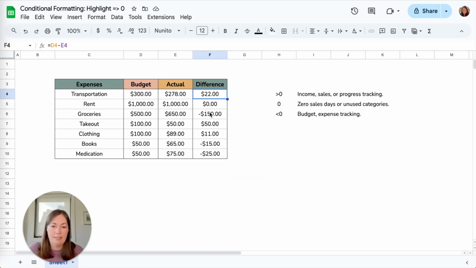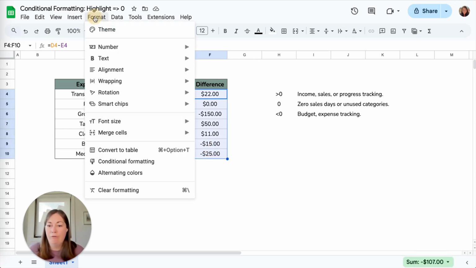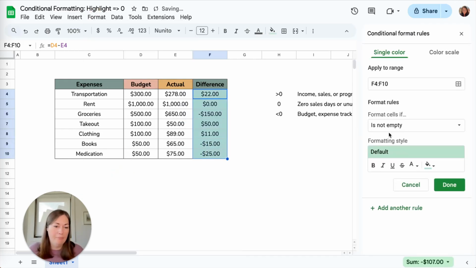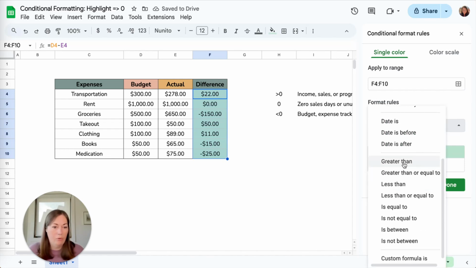So let's do the single cells first. So I'm going to select the range of cells where I want to highlight in case it's greater than zero, zero, or lesser than zero. So I'm going to select my difference here. I'm going to go to Format, Conditional Formatting. And now under Format Rules, I'm going to select greater than.